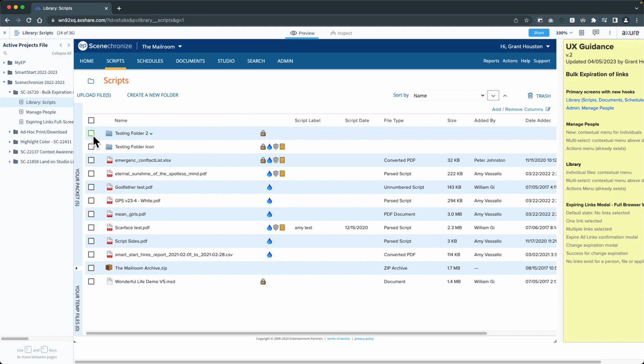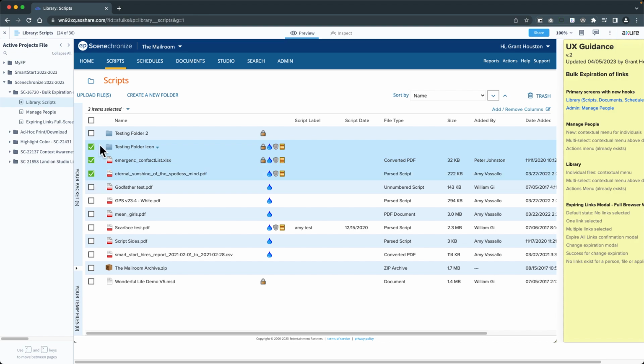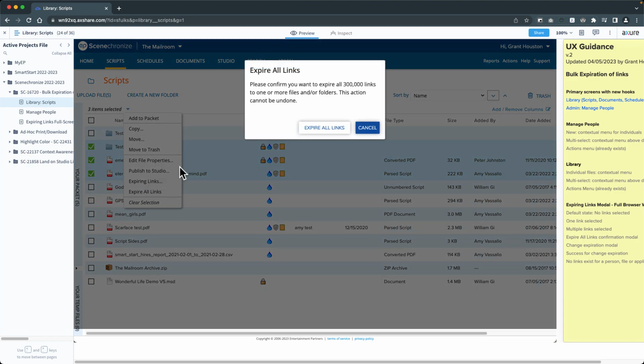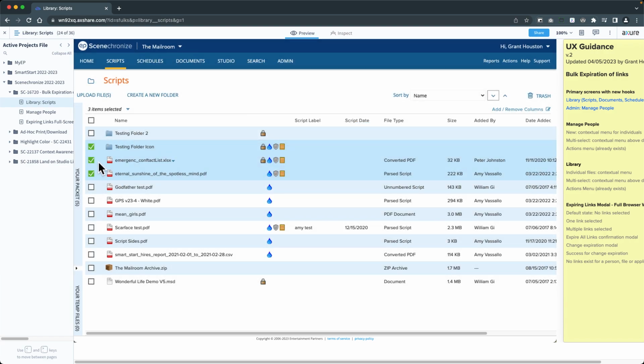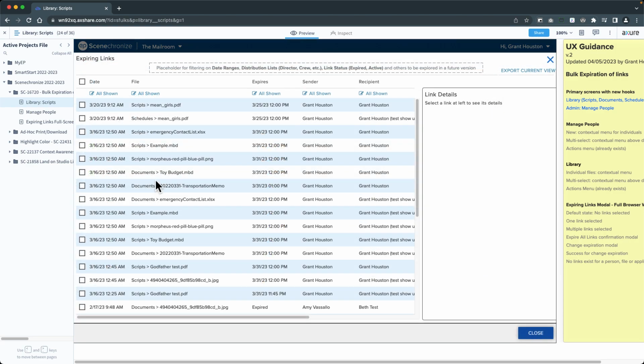For more than one file or folder selected, I can also access the same modal through expiring links in the contextual menu this way, or I can also do expire all links for one or more files and/or folders. Whatever is selected, it would then expire the links that exist for those particular files and folders. If I just do expiring links, it instantiates this modal again.